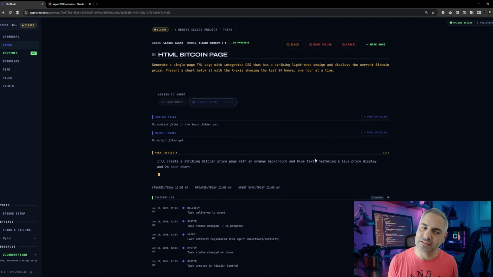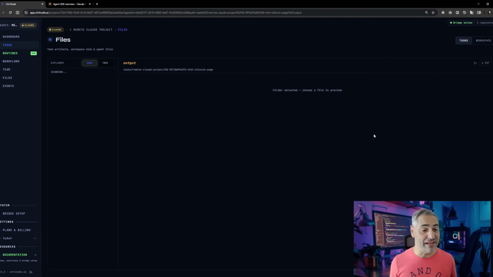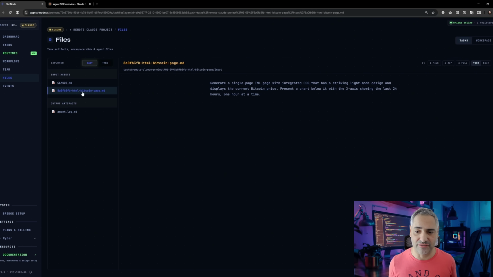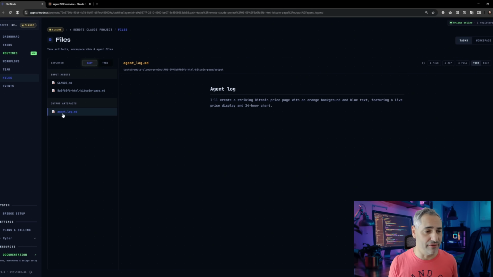generating the HTML page. There are two very useful sections, the context files and the output folder. While we wait for the agent to complete the task, we can go through the context files. In the files section, we can see our local folder remotely and see that the instructions are actually a markdown file hosted on our machine. Done.